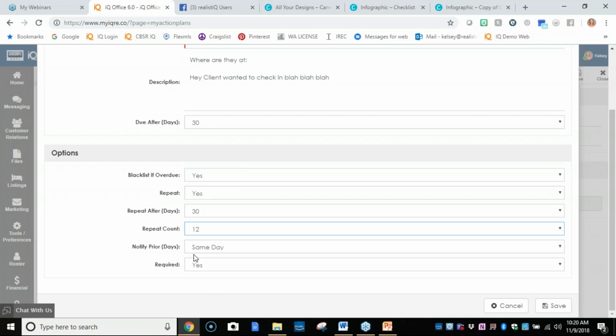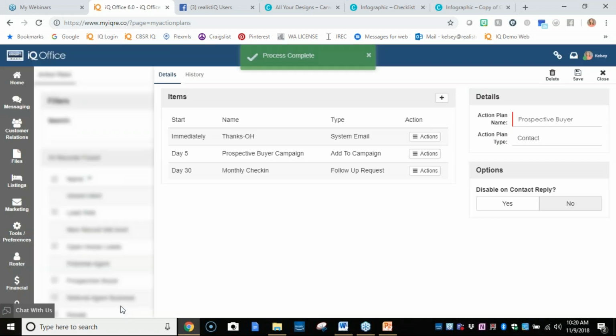And you choose your follow-up request. When you want to be notified, is it required? Yes or no. This means, can you snooze it or not? If you're an agent, you will not see this blacklist or overdue. You only see that if you're an office administrator. And I click save. I can now see that there's a monthly check-in. And I can continue to add these events.